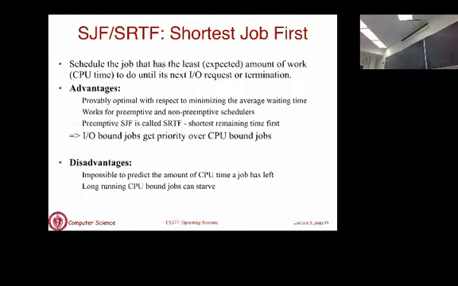Okay. We'll do another policy now called shortest job first, and its variant called shortest remaining time first. Okay. So we've done the straightforward policies. Now we are going to look at some policies that try to optimize certain aspects of the system. Okay. Shortest job first, we'll start with SJF or shortest job first.